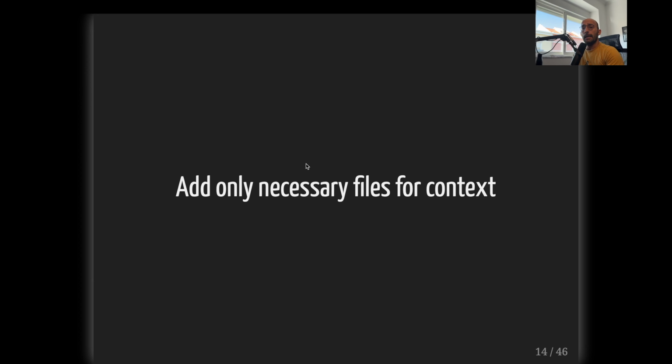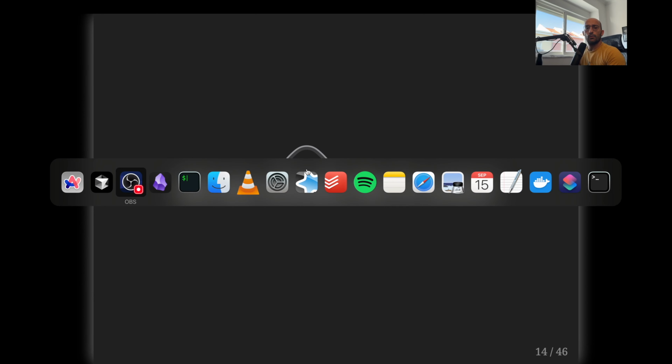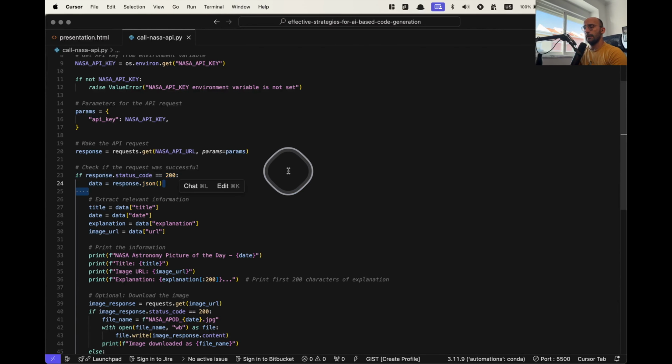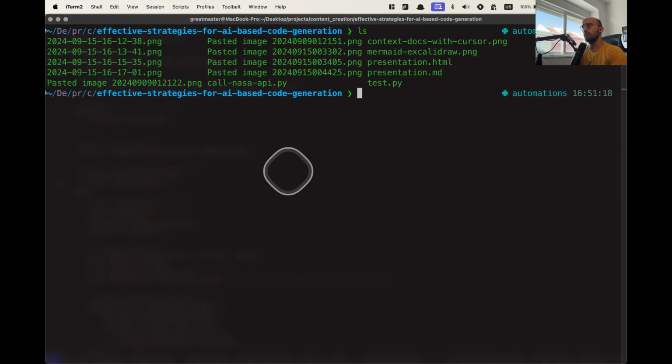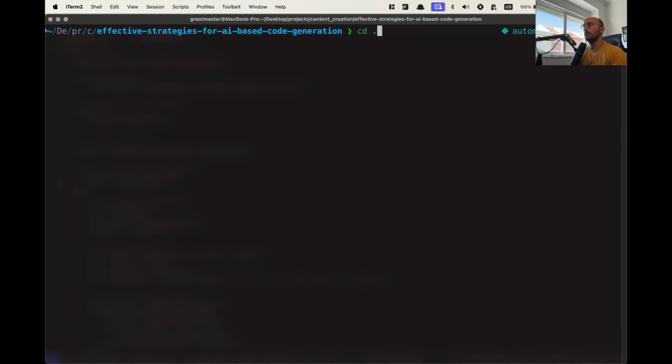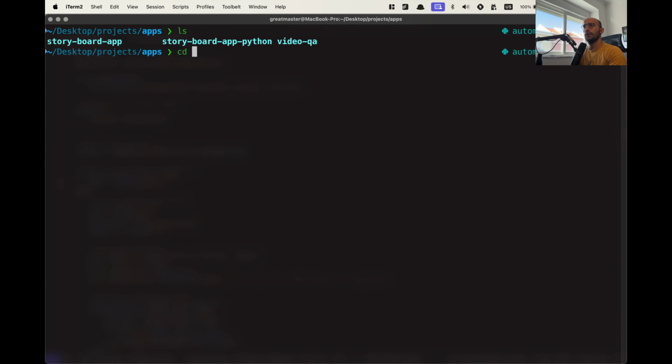All right. Now, the next one is add only the necessary files for context. Now, folks, to demonstrate what I mean with this, I'm going to navigate here to my Cursor editor again. I'm actually going to go to the terminal and open up a project here. So this project that we're going to take a look at is my storyboard project. Okay, storyboard app, and I'm going to go cursor.